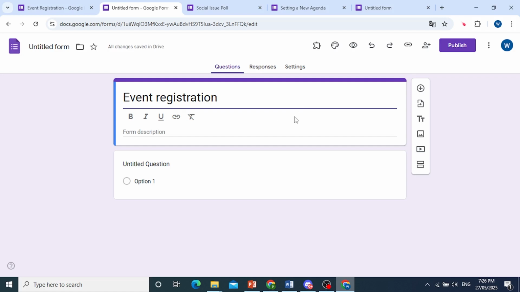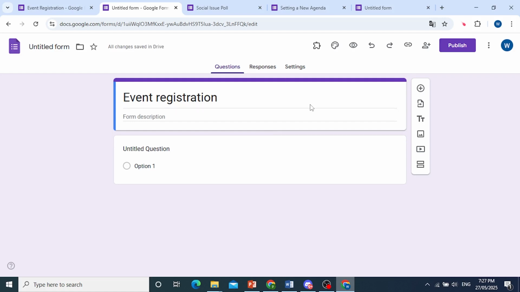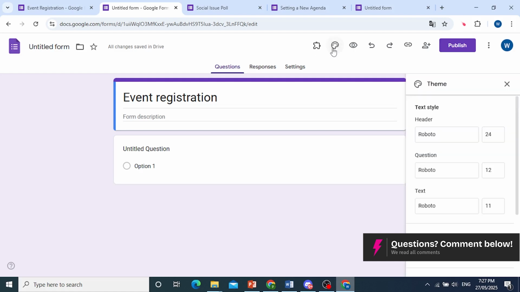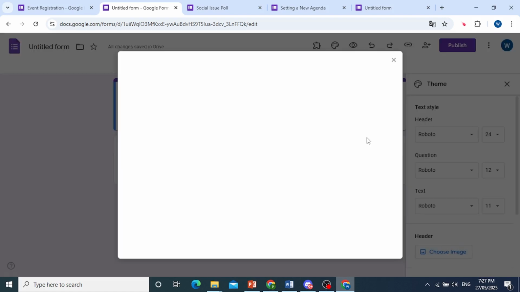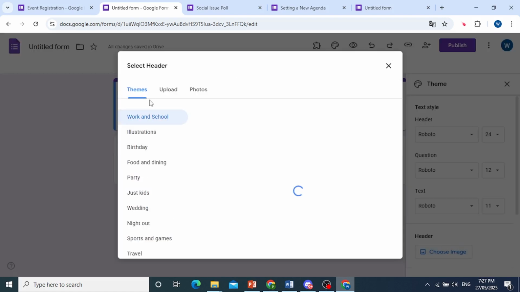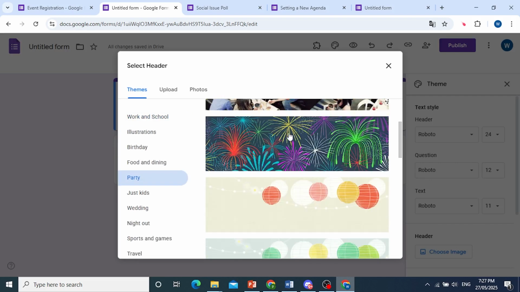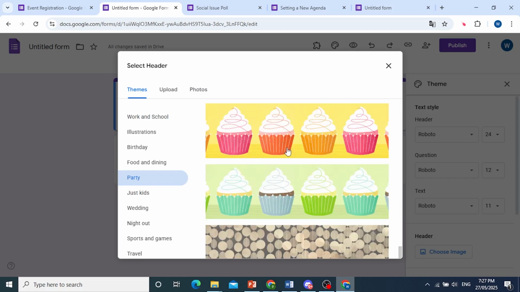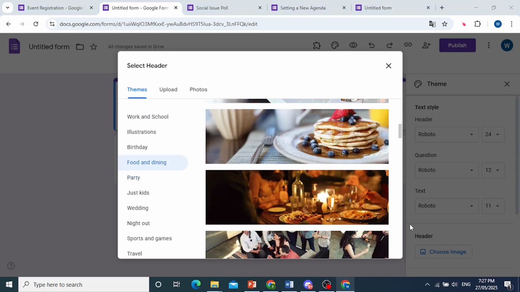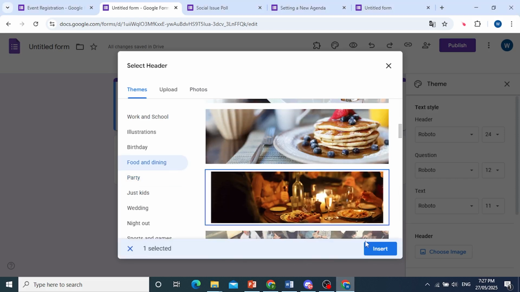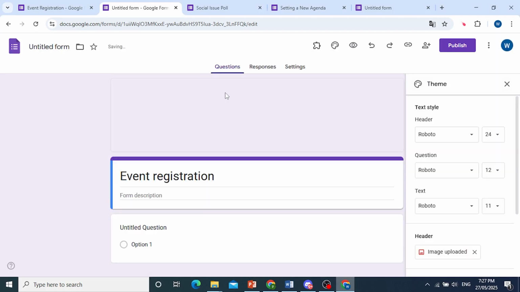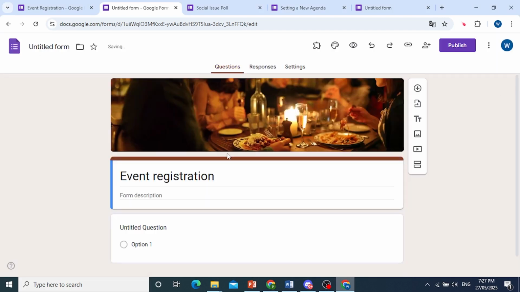Now what I'll show you is how to add a header. Okay, so all you need to do is click on customize theme, and then we can choose an image for our header. We get different options here. So let's do party. We'll look for a nice theme for our event. So let me go do that. All right, so I'll pick this one. Okay, click on insert, and it should be added in just a few seconds. So I can close this now.